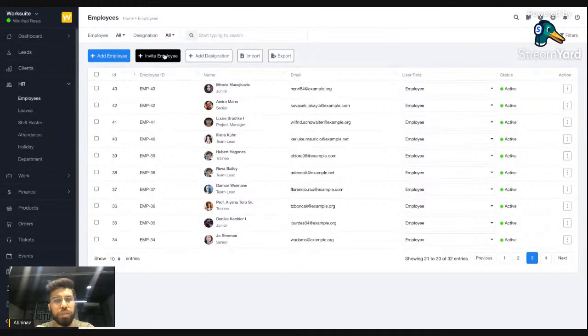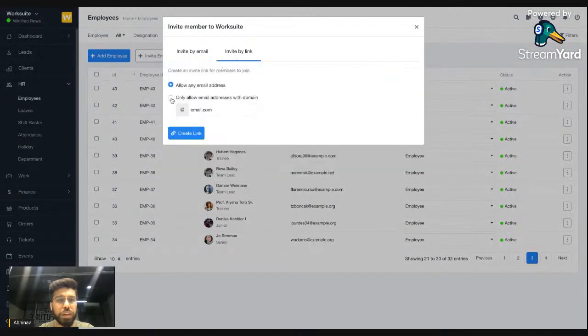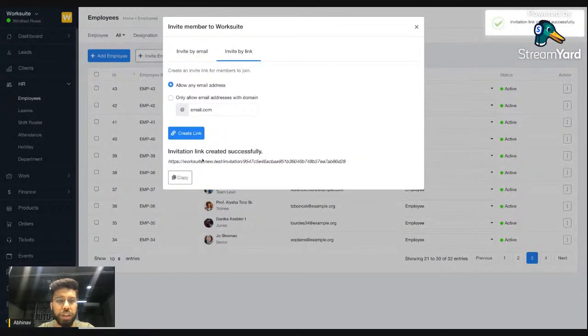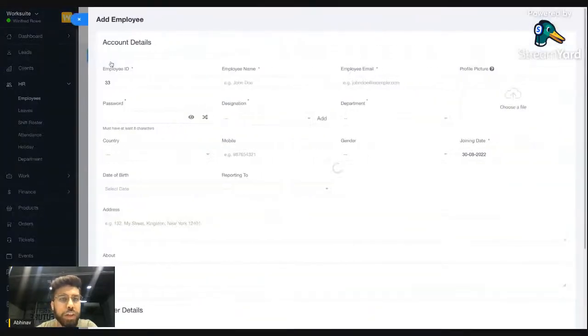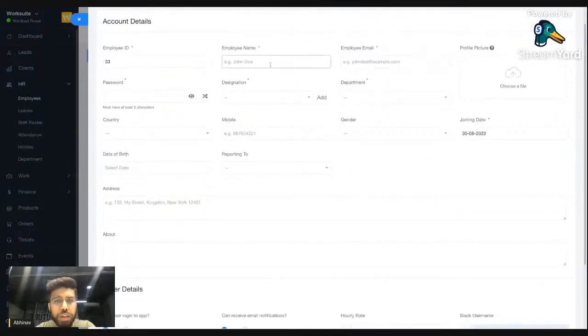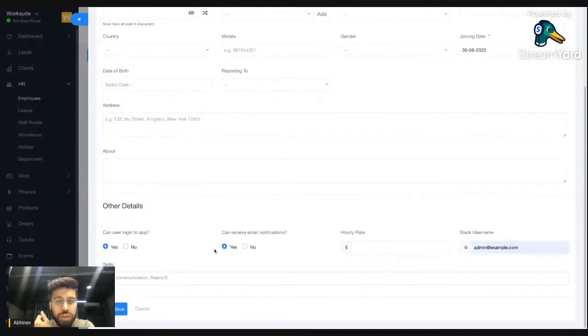If you do not want to enter all the information for your employee, you can simply create the invitation and send the invite link through which your team members can register themselves for this Worksuite portal. While creating the employee, you can set the name, email, password, designation, departments, and other general details. You can also set whether you want the employee to log into this application or not, and receive email notifications or not, and so on.